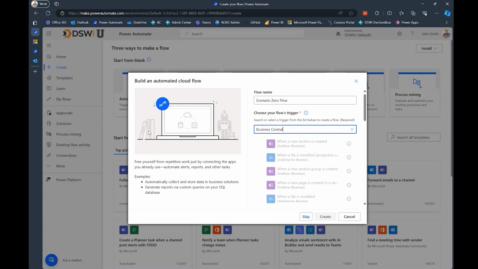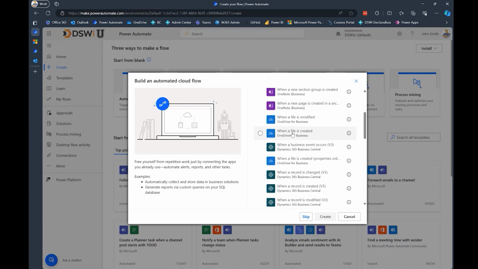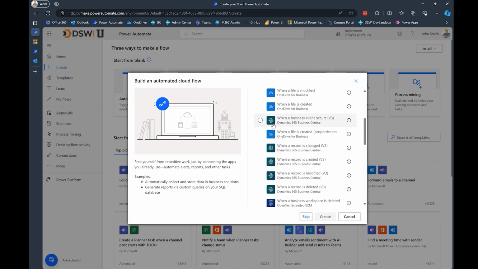And as soon as I start typing, for some reason, the search isn't as good as I'd like it to be, but you will see Business Central workflows or connection, or what I would say triggers, excuse me, is the best word, triggers start to show up. Now, there will be two types of icons you might see.